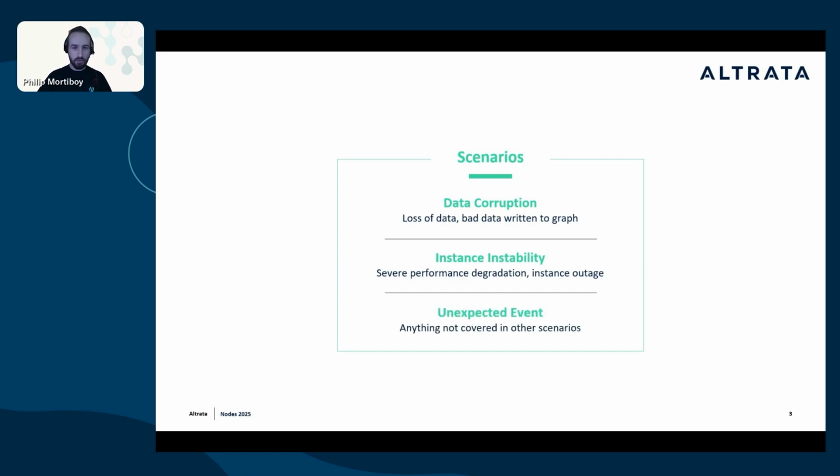And then the final category was unexpected events, anything we'd not thought about previously. But as we saw with AWS a couple of weeks ago, these events that are outside of our control can and do happen. So having a plan in place is really important there.